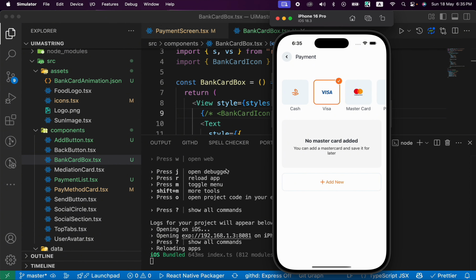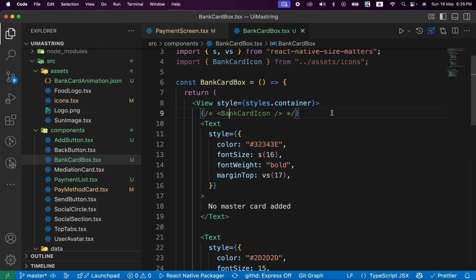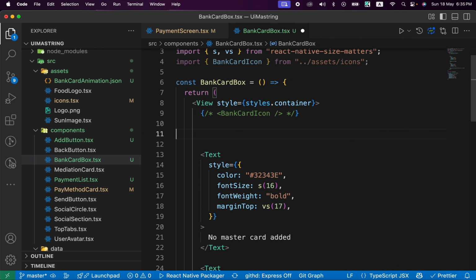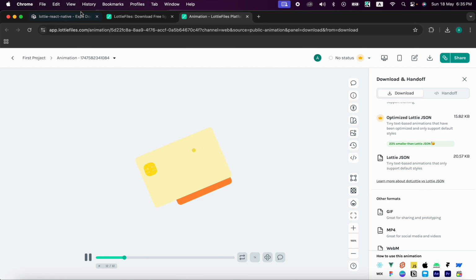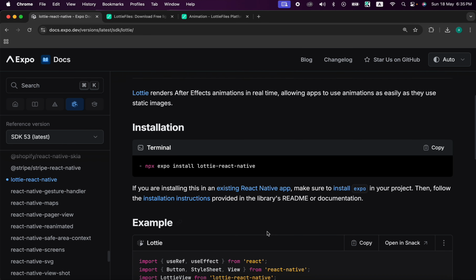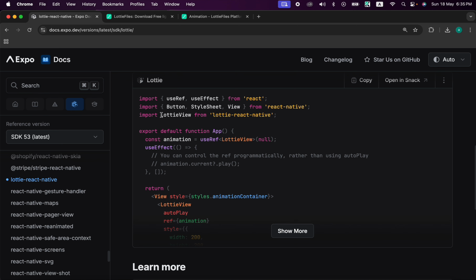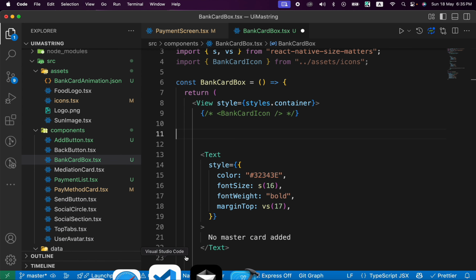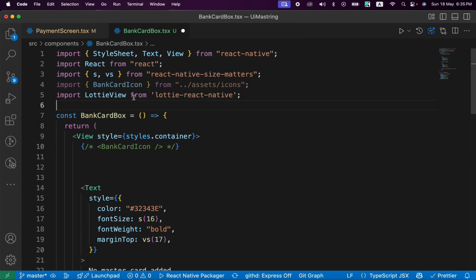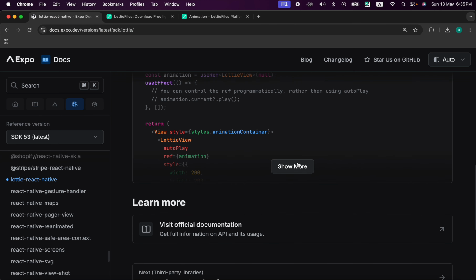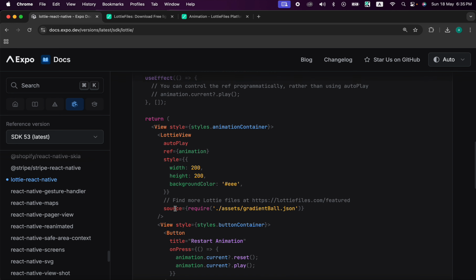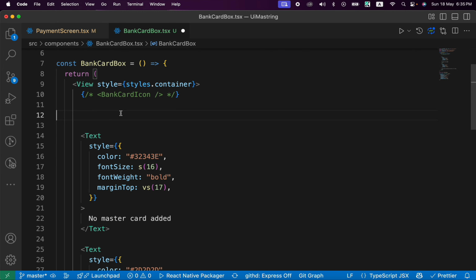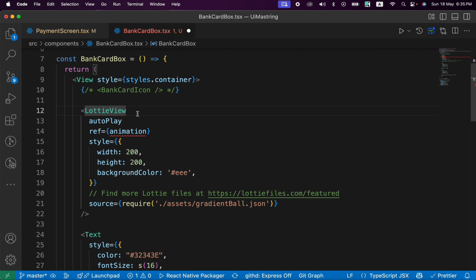Now it got disappeared. Let's try to display the animation instead of it. How to display this animation? You're gonna go to the documentation here of Lottie React Native. We just need here first to import our Lottie view. So let's copy it and paste it here. Then we're gonna use our component Lottie view. So we're gonna copy this part, and we're gonna paste it here. Here's our Lottie view.